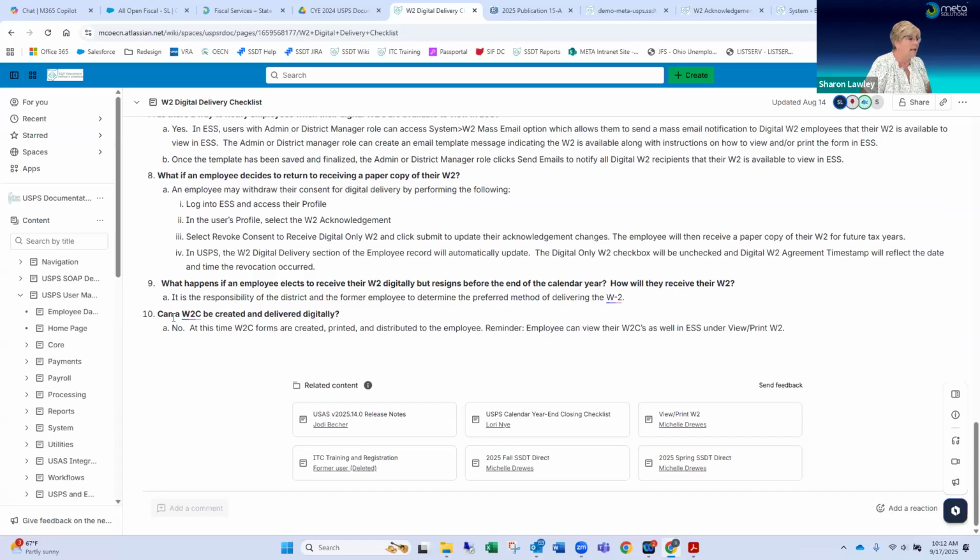Okay. The last one here: can a W-2C be created and delivered digitally? At this time, no. W-2C forms are created and printed and distributed to the employee. They can view their W-2Cs in ESS under the view and print W-2, but they cannot print one from the ESS system at this time.